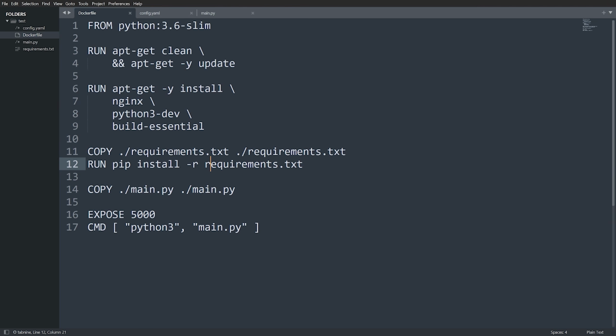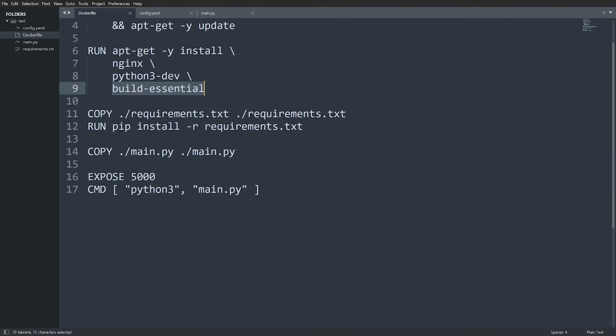But the Dockerfile is essentially going to be used to create an image for my application. So I have FROM python:3.6-slim. This is the base image that I'm going to use. I'm then going to run this command, which is going to install Python, nginx, and build-essential, which I need to run my website. And then I'm going to copy the requirements.txt file to the container.